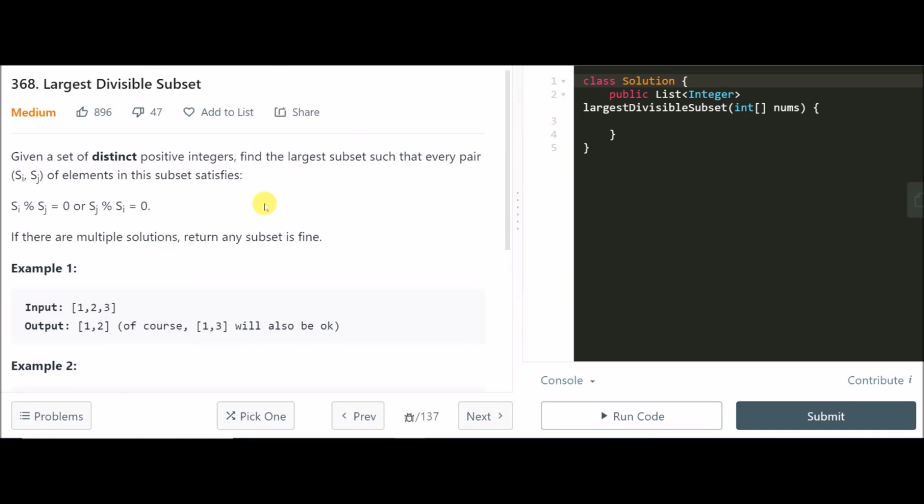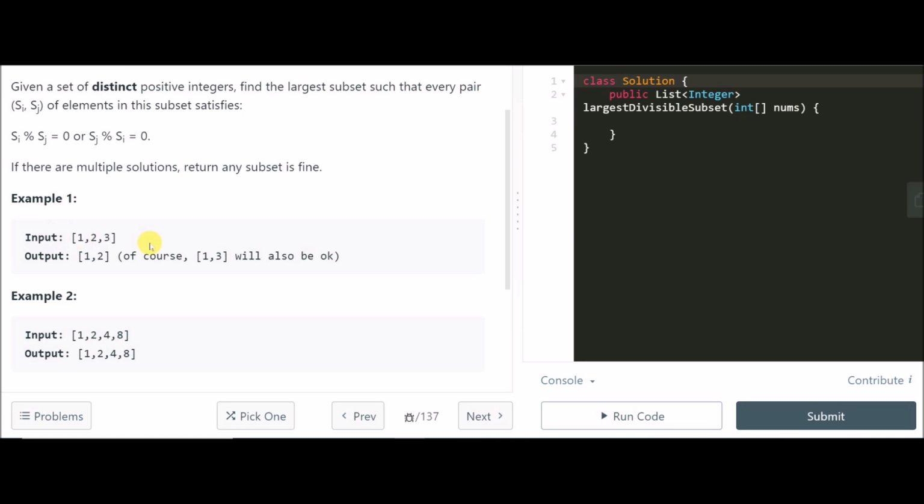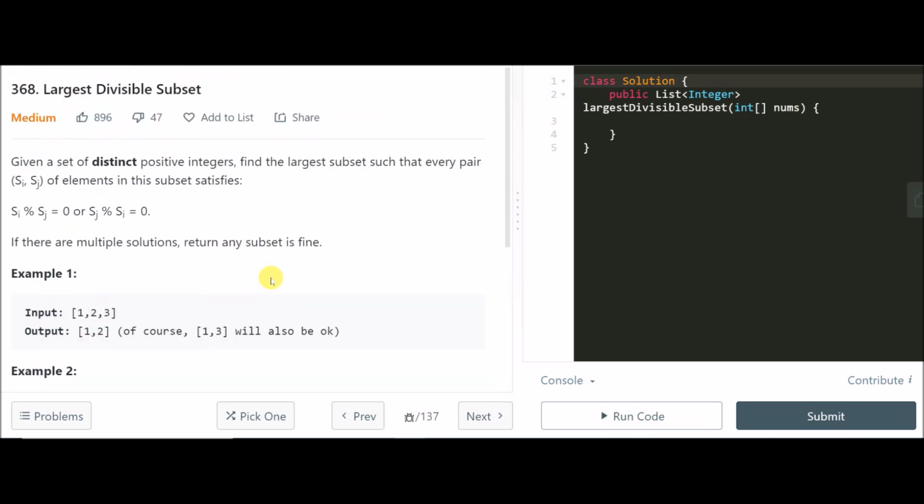Alright, and this condition is also there: the subset should be the largest. Like for 1 2 3, 1 2 and 1 3 both are valid subsets, so you can return any of the two. So it's a pretty simple problem, and not so easy to solve. Let us see how we are going to do this.